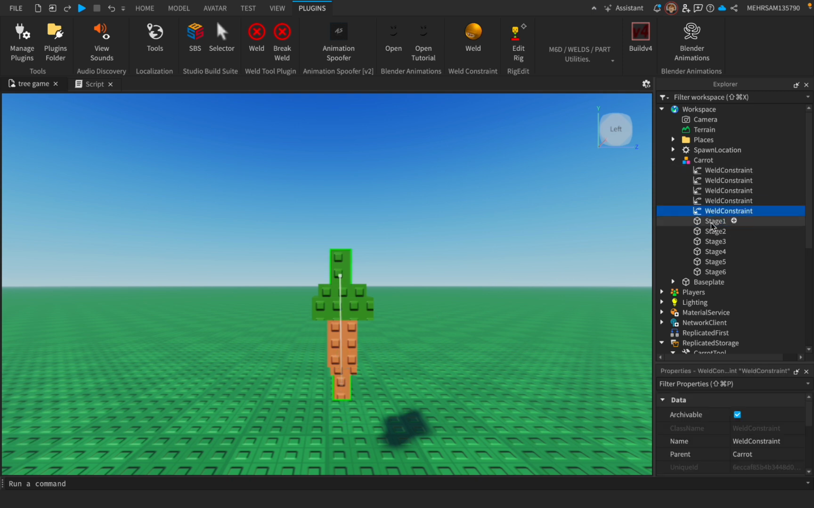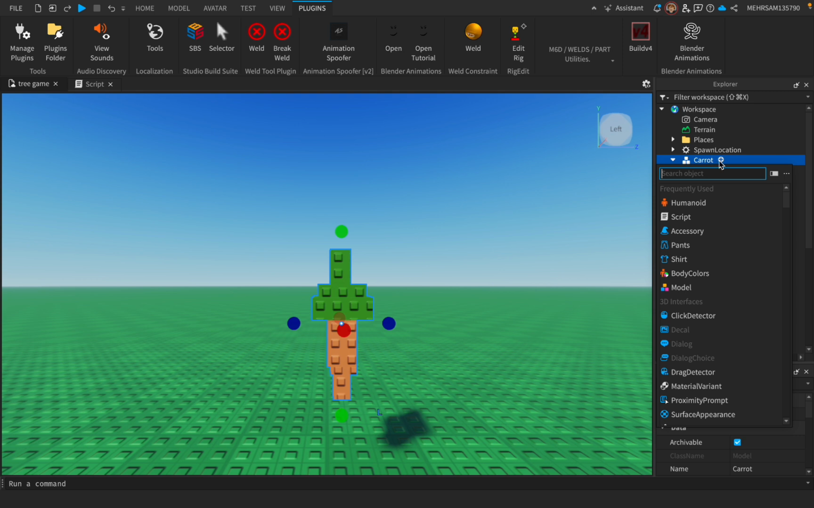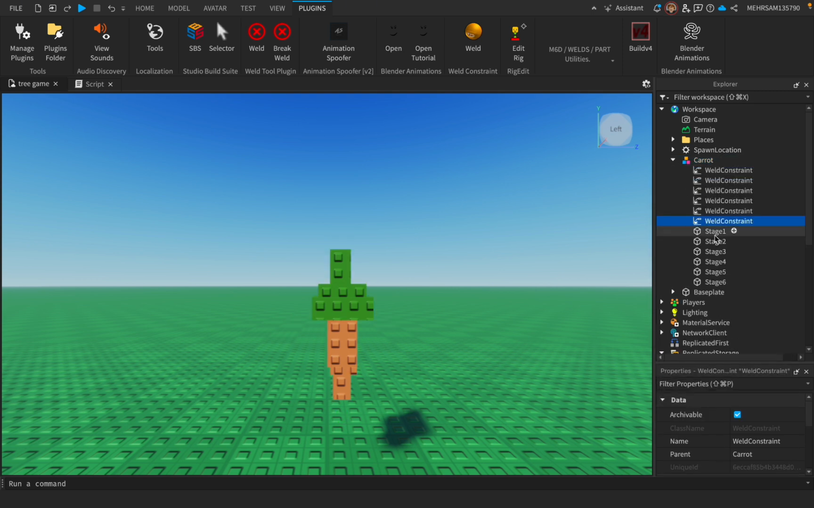So what you have to do is press this plus icon and add a weld constraint. And then it's going to ask for a name. You can change the name, and this is where you need to put the parts and weld them together. Part 0 will be your main part. My main part was stage 1, the starting part, and then my Part 1 will be stage 2, so going in order.